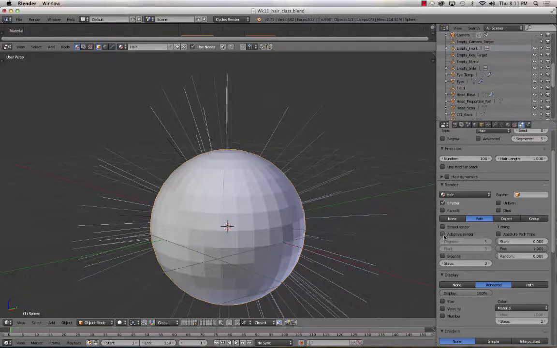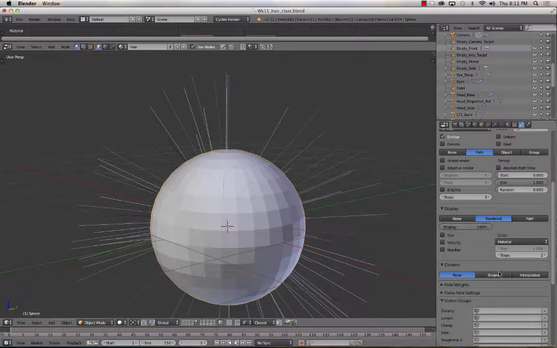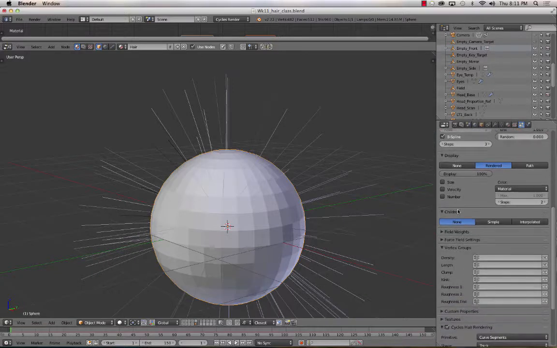Strand render and adaptive render are for rendering in the Blender internal engine, so that's not really relevant for us. B-spline is for Cycles, and I don't know exactly what it does, and I haven't checked the wiki, but for now we can check that. I'm sure it makes it better.